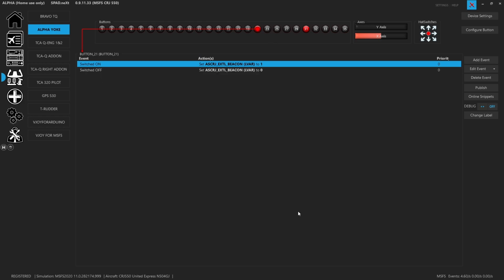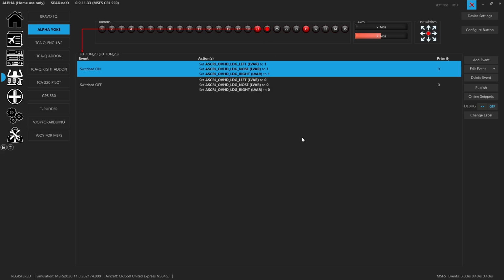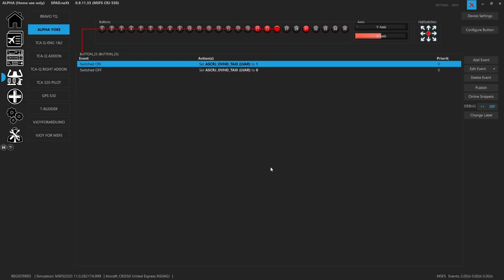This is our beacon light. Since it's labeled beacon, let's assign it to the beacon. 23, this is going to be landing lights. So left, nose, and right for landing lights. 25 is your taxi light. So taxi recognition lights on and off.